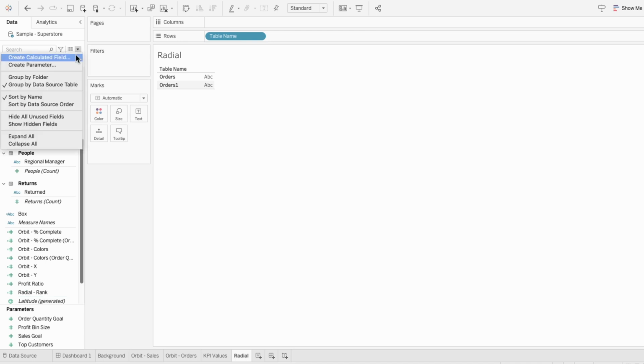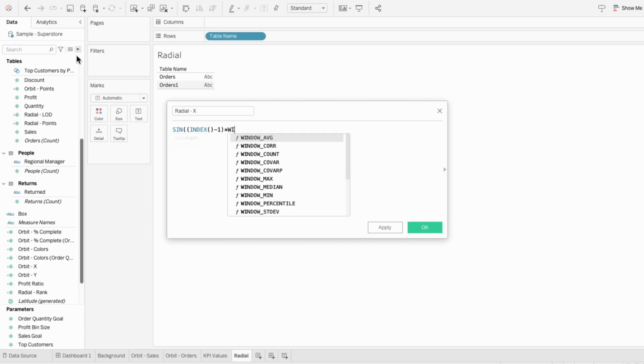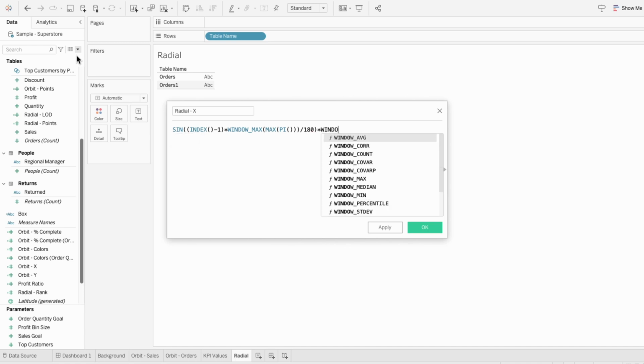And last, we'll need to create our X and Y axes so we can plot the points that we created. So I'll start off with our x-axis, and this is going to be the sine of the index minus 1, multiplied by the window max of the max of pi, divided by 180, and multiplied by the window max of the radial rank formula.